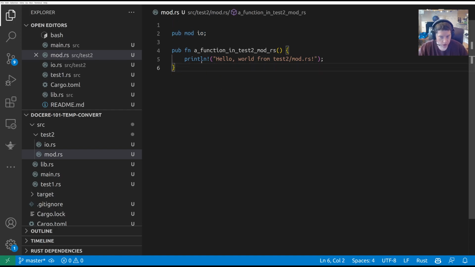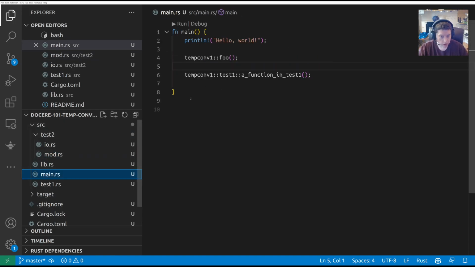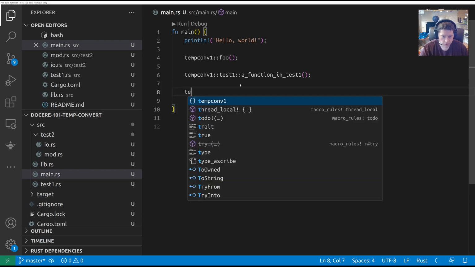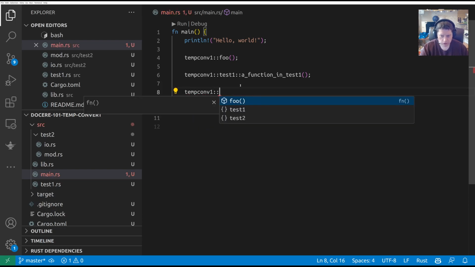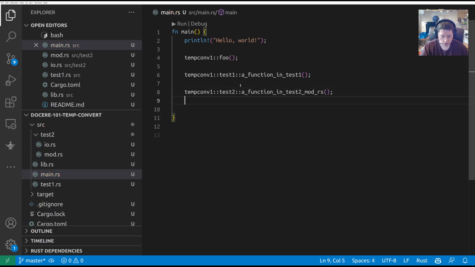So with this I can go back to my main now and say test2, and there's a function in test2, and there's an IO submodule in test2, and they can be called like that.